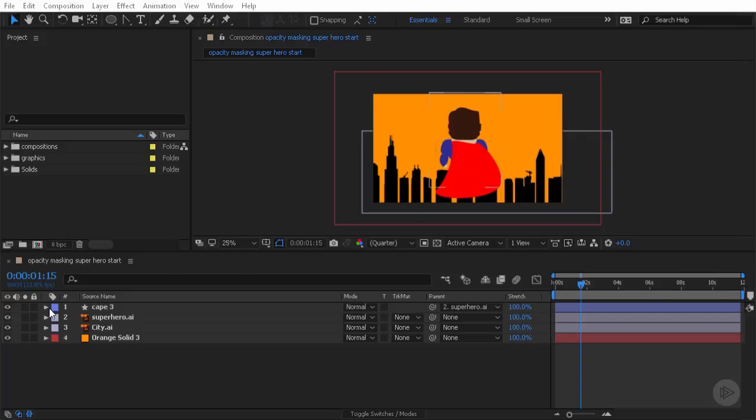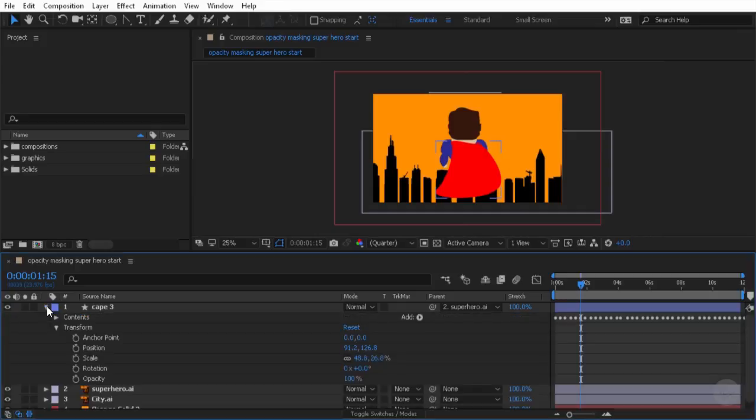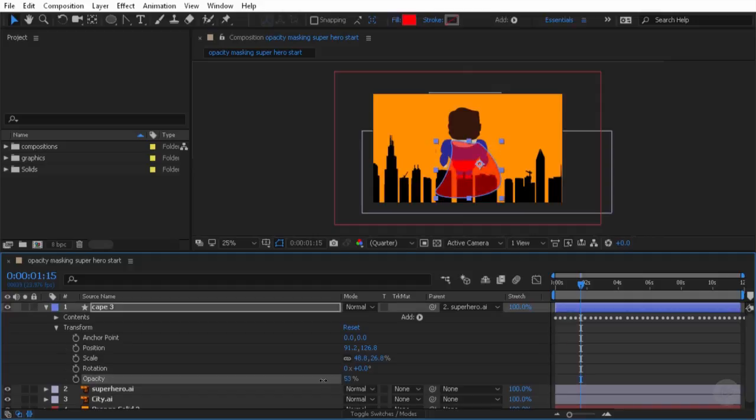But if I come down here to the cape and twirl down its properties, and I'm looking at the transform properties, you can see opacity there at the bottom. And I can just hover over this 100% value and drag it down. Now you can see that it does not discriminate for which layers we can see underneath it. It just all across the board has become 53% opaque rather than 100. And we can see the buildings as well as the sky and our character's little outfit.